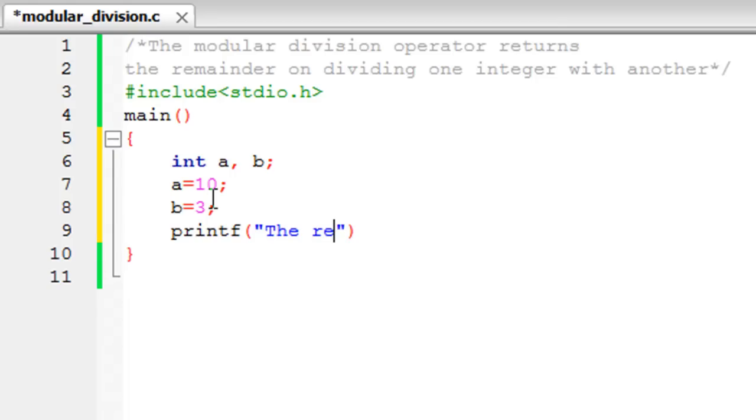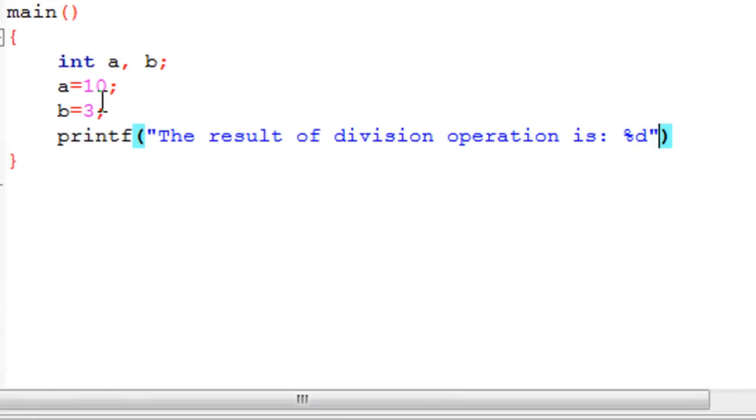So the result of division operation is, I'll have to type in the %d format specifier, because the output that we're going to show is an integer. You just type in a divided by b to see the output, and on the next line I'm going to display the result of the modular division operation. And since I want this output on a fresh line, I'll have to type in the new line escape sequence first, and that's \n.